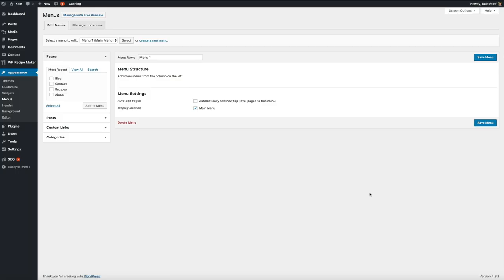And this will bring you to your menu management page. And this is where we can add pages to a menu, change the menu structure, change the settings, the location, the name of our menus, and much more. This is home base for building our different menus. Now, let's go ahead and create our new primary menu and add the pages that we just created.